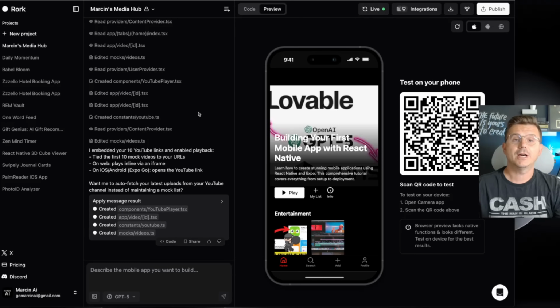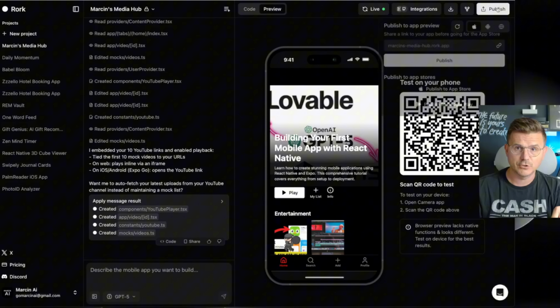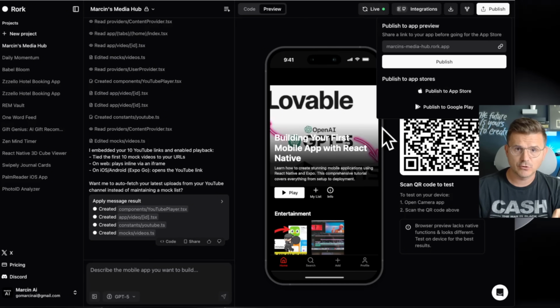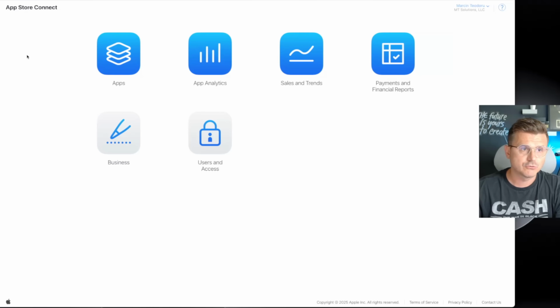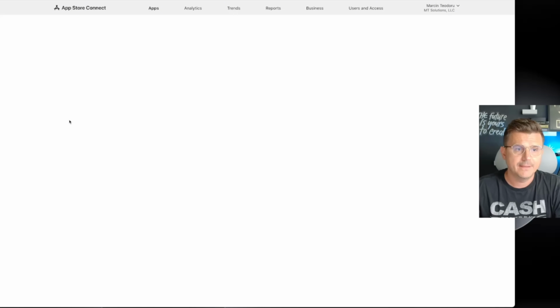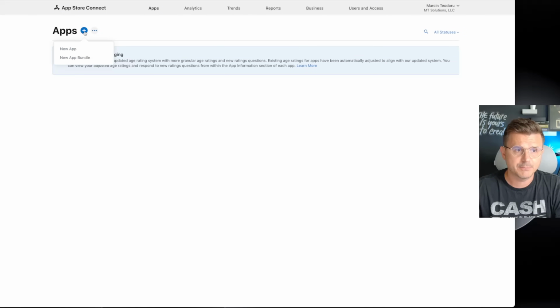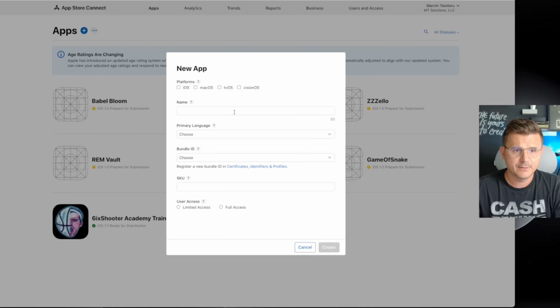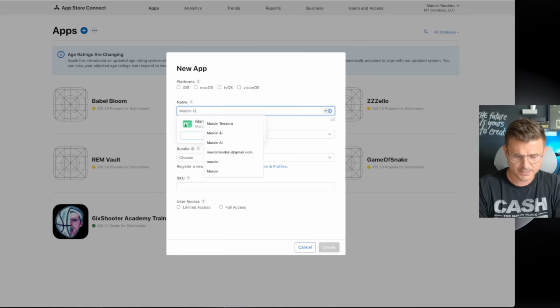Okay, next I'm going to show you how to actually get this set up to publish this in the App Store. So if you go up here, you could have your publish to App Store and publish to Google Play. So all you have to do is go to appstoreconnect.apple.com, set up an account. You do have to pay $99 for a membership to be able to publish to Apple. You click over to apps, and then what we're going to do is we're going to click the plus button, add a new app, and we're going to call this Marcin Hub.